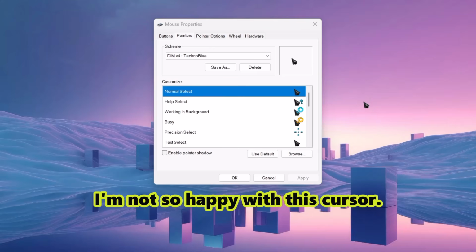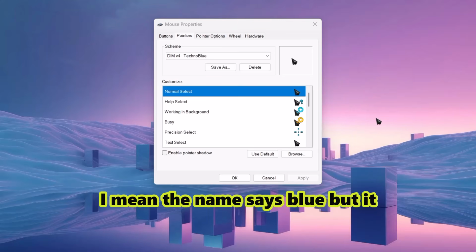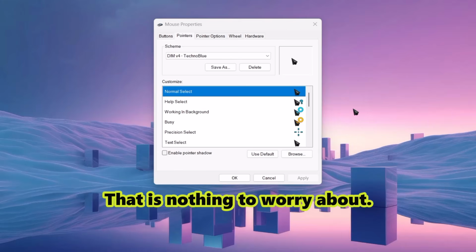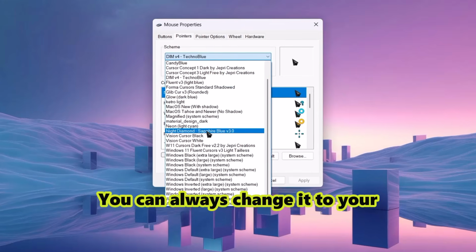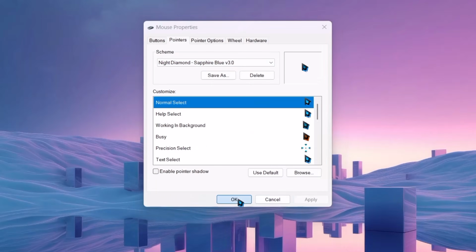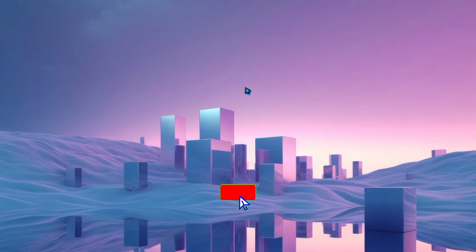I'm not so happy with this cursor. I mean, the name says blue, but it looks more black than blue. That is nothing to worry about. You can always change it to your preferred cursor. I'm going to select this one, click on apply, click OK. Now I think this one is much better.